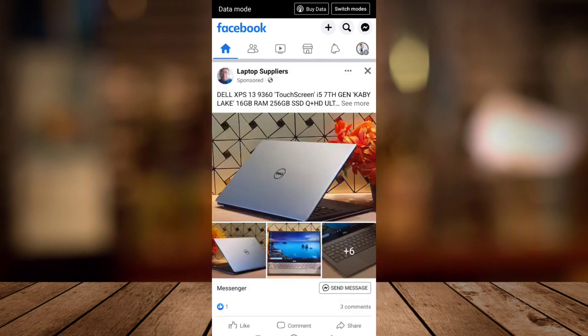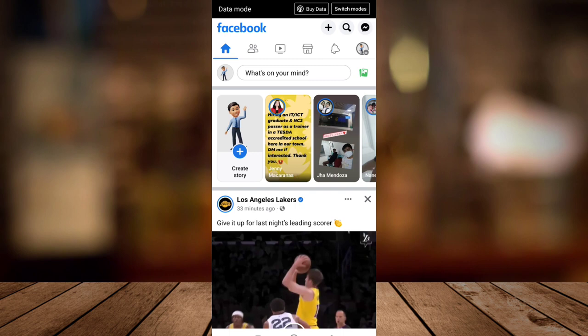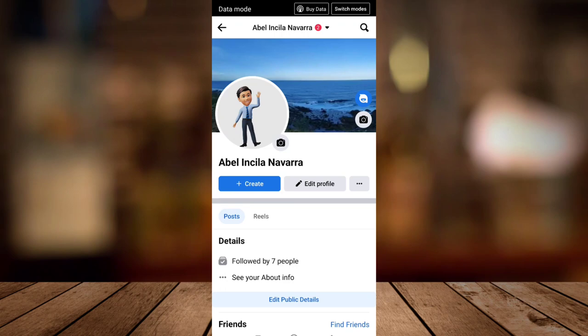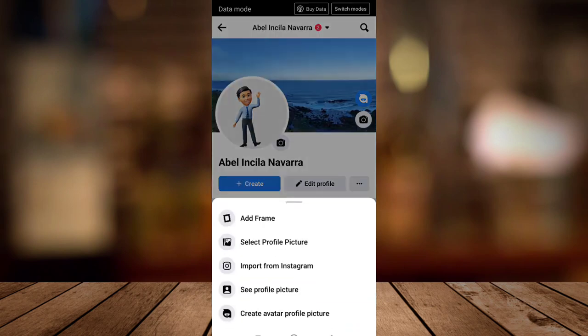So when you open your Facebook app, tap on the profile picture below your home icon. You can see here the profile picture on the circle. Just tap this one. You can see the options: add frame, select profile picture, import from Instagram, see profile picture. Just tap this one, see profile picture right here.